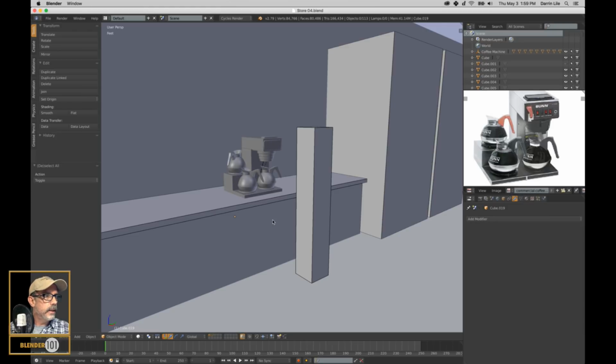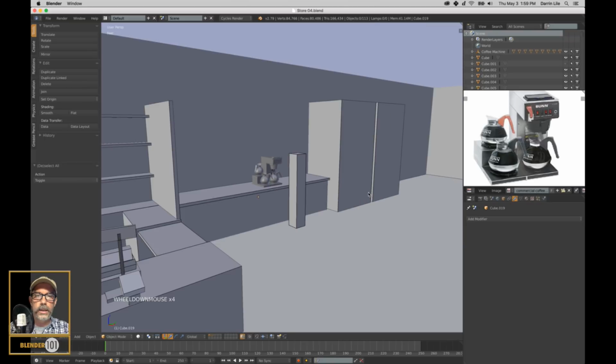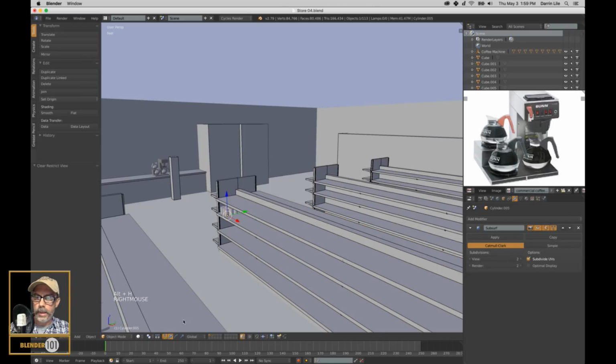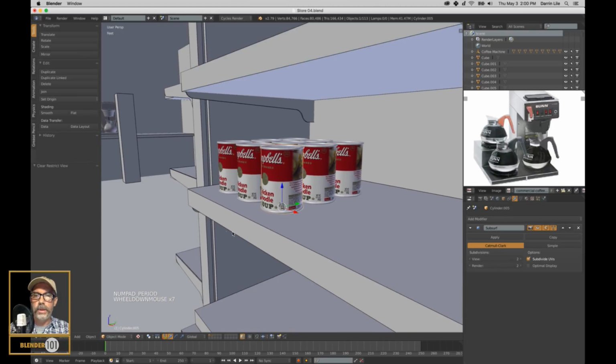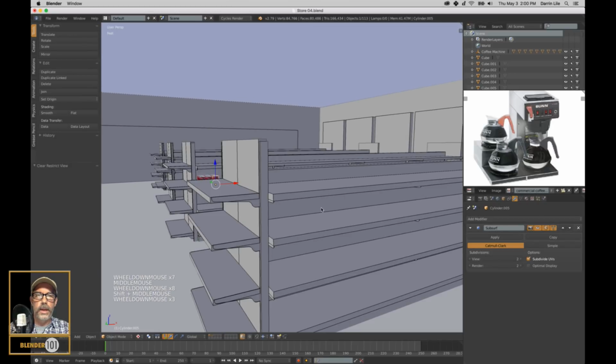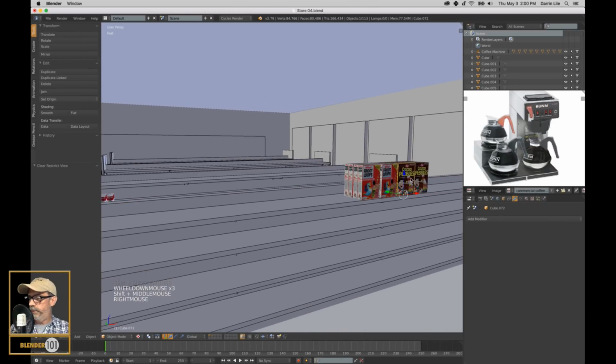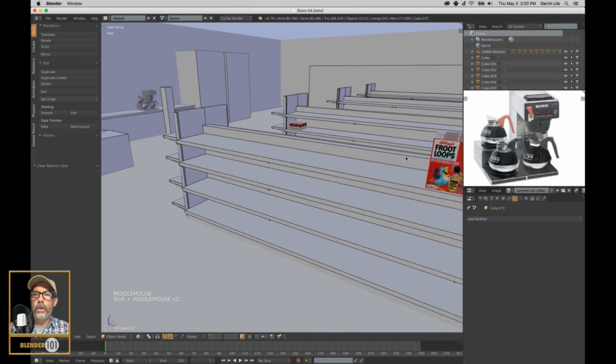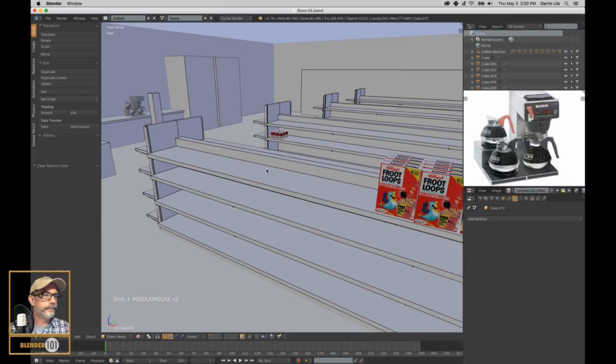Let's see. Anything? Yes, I will be texturing all of this. So we began. Let me unhide these things. So we began with doing a little of that over here. We got soup cans, and we've got cereal. So we've begun playing with some of the textures. We'll be doing more as we go along.